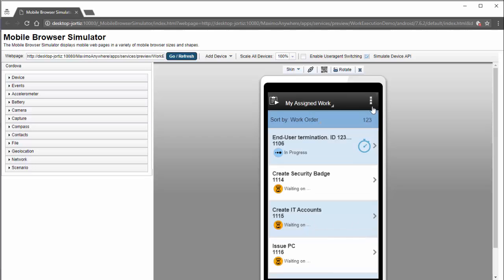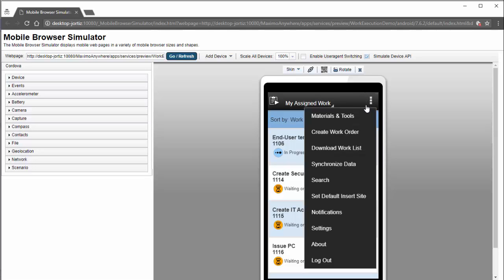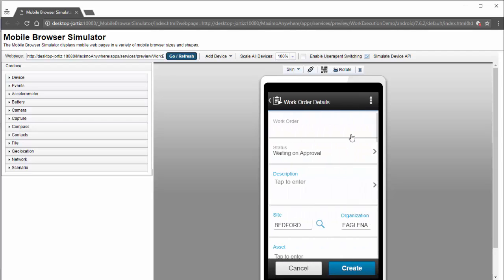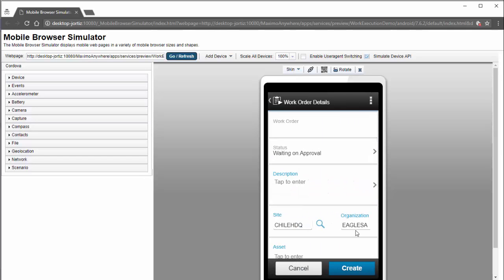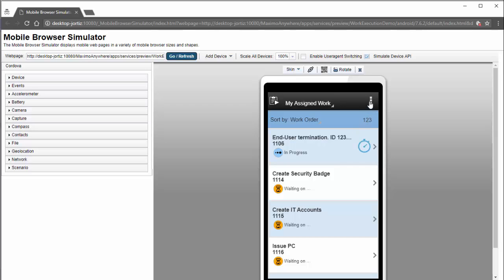And before anything, we'll confirm our lookup field works. So we'll go to the Create Work Order application. And there they are. There's the site and organization field next to each other. And we have a lookup to allow us to set the values. And so that functionality works.